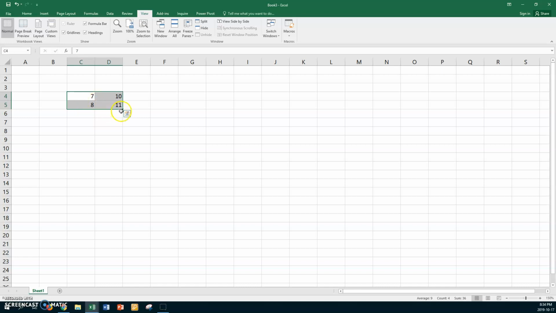And you've got two patterns, right? So we're going to drag it down, and one should say 7, 8, 9, 10, and the other one should say 10, 11, 12, and 13. So that's good. But before we go any further, let's save this.